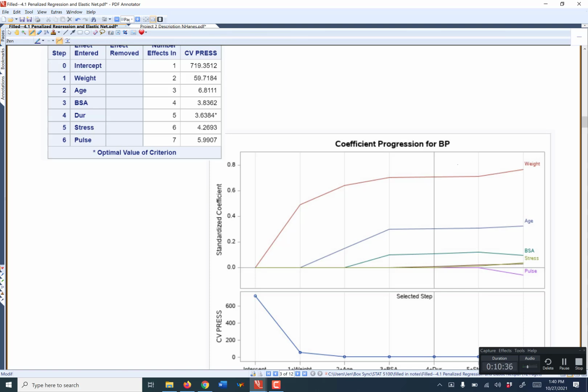So in class, we said that it wants to pick the smallest CV press. Remember our press P statistic we looked at before is just measuring how good of a prediction you get. So we want to pick the smallest. So I'd pick this step and stop with the variables weight, age, BSA, and duration is what ElasticNet tells me using this method.